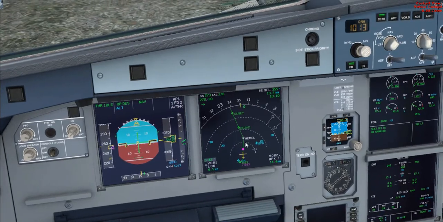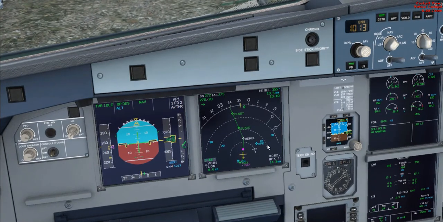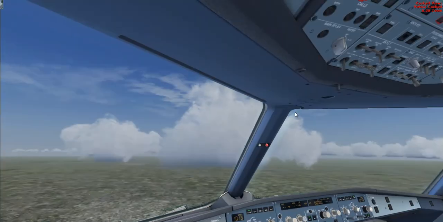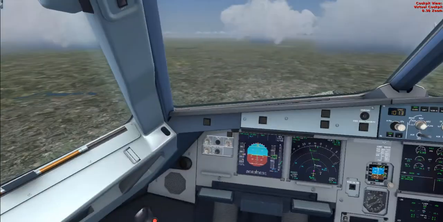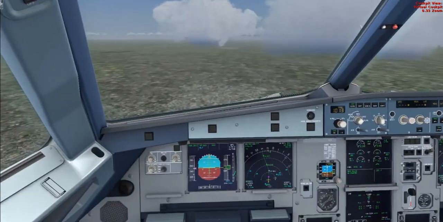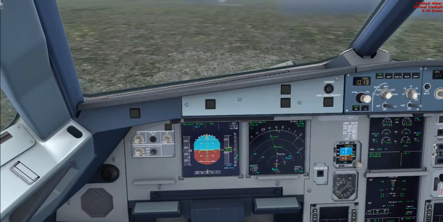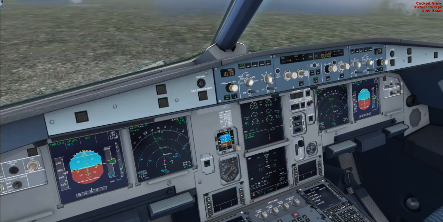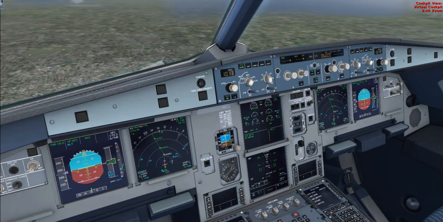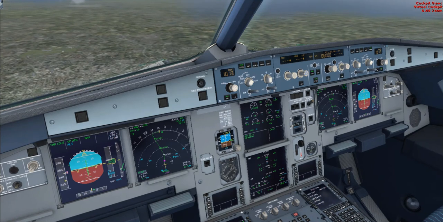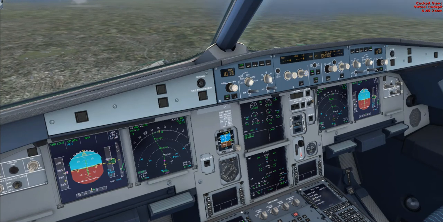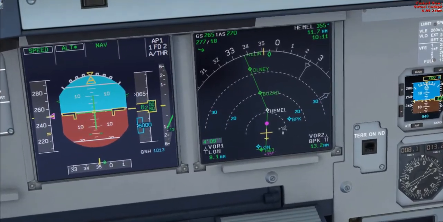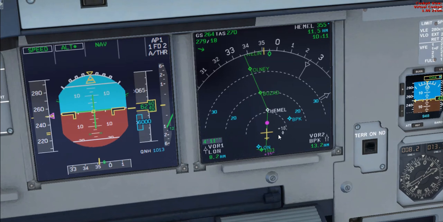These are waypoints over here, we are supposed to travel via these waypoints. So nothing much to do right now. We'll be climbing as and when the ATC tells us to. You can also see the traffic over here. This is an airplane near us.